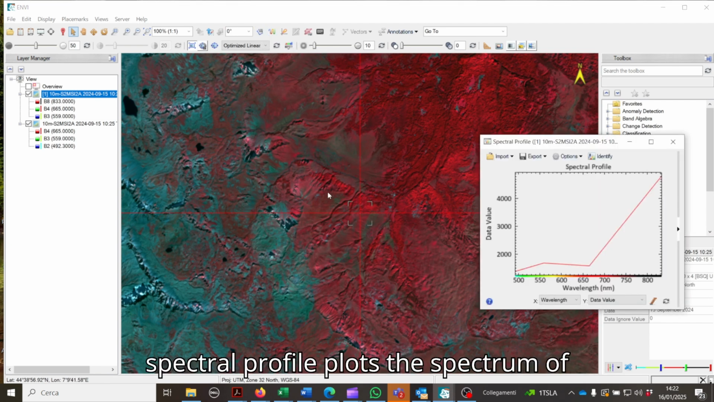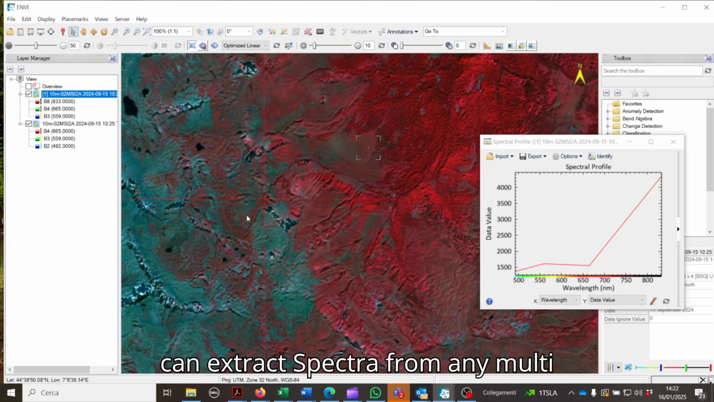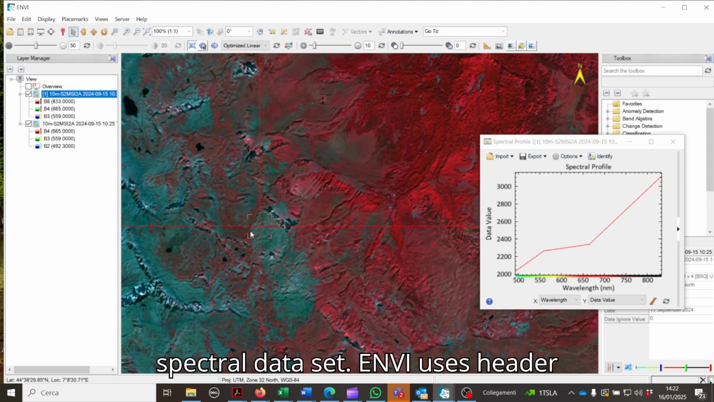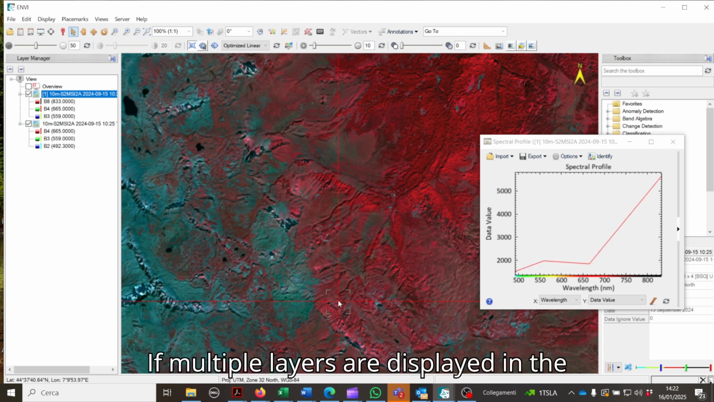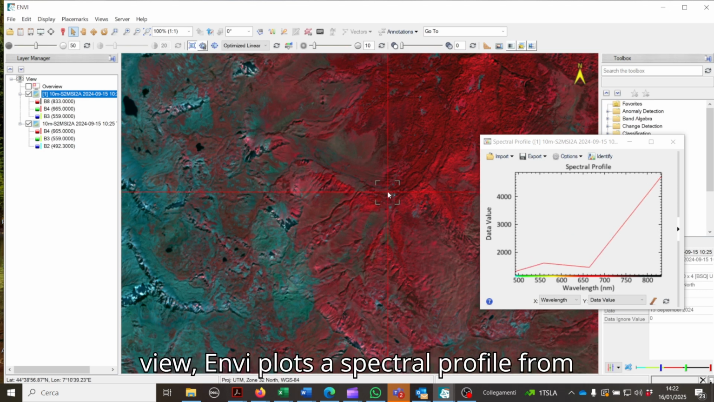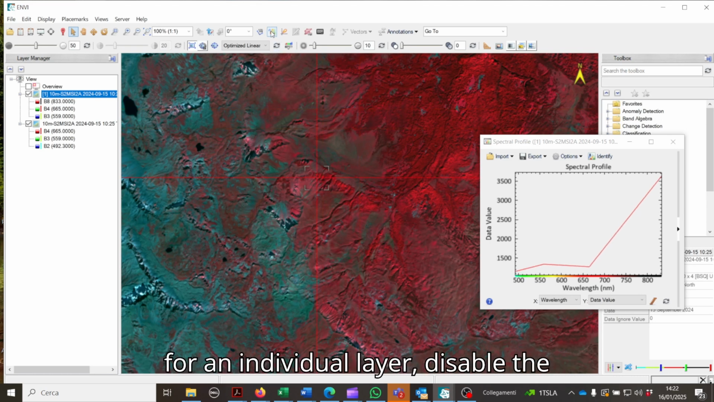Spectral profile, Z profile. The spectral profile plots the spectrum of all bands for the selected pixel. You can extract spectra from any multispectral dataset. ENVI uses header information to scale the plot. If multiple layers are displayed in the view, ENVI plots a spectral profile from each layer. To turn off the plot for an individual layer, disable the checkbox for that layer in the Layer Manager.